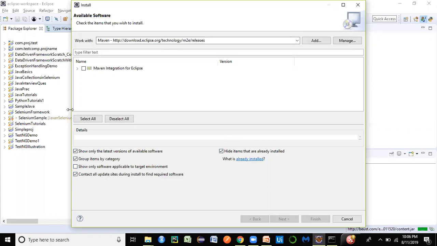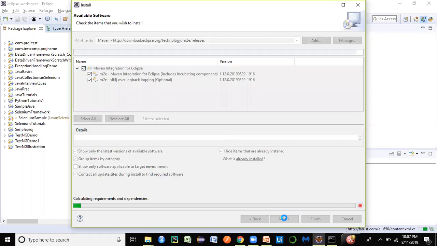Right? And here is the option for Maven integration for Eclipse. So you can check this particular checkbox and click on Next. Let this get completed on its own, and then it will ask for a confirmation to install Maven. Do you want to trust the authenticity of the software? Just click on OK, and then Maven will be installed. I'm not doing that because it's already available on my machine.